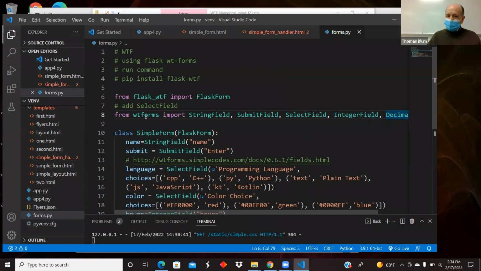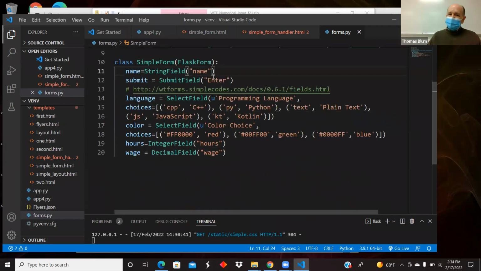So that's just saying in my imports, things I'm going to use. I have the name field, I have the button, I have the drop-down list or the select for languages, I have this drop-down select for colors. Here is my hours. So they're going to enter the number of hours they worked this week as an integer. So they can't work any half hours, they have to work full hours for me. And then there's a decimal. They're going to say I make a wage and it can have fractional parts, so it is a decimal. Okay, so that's what I'm saying is on my form.